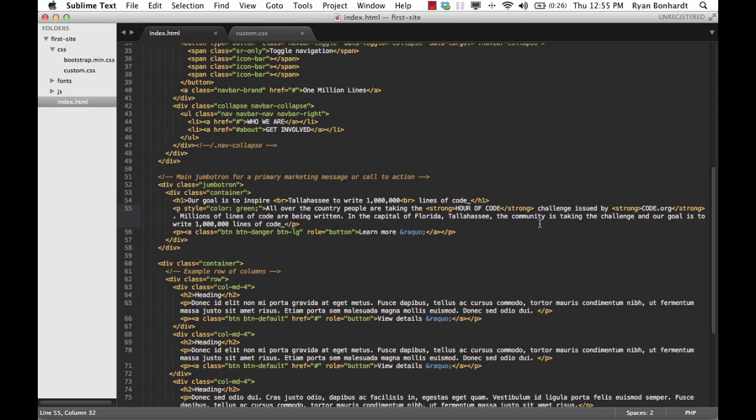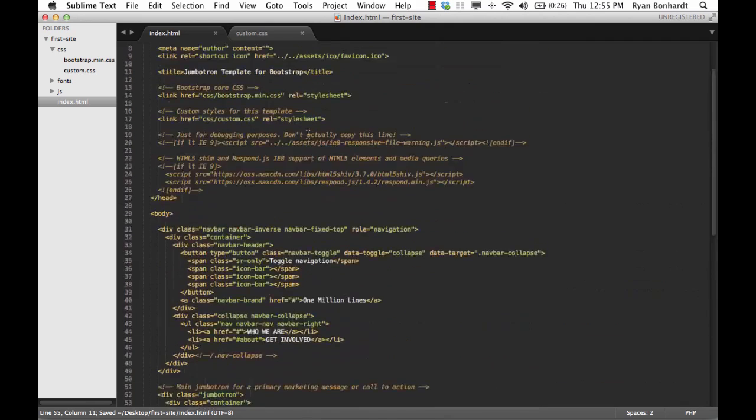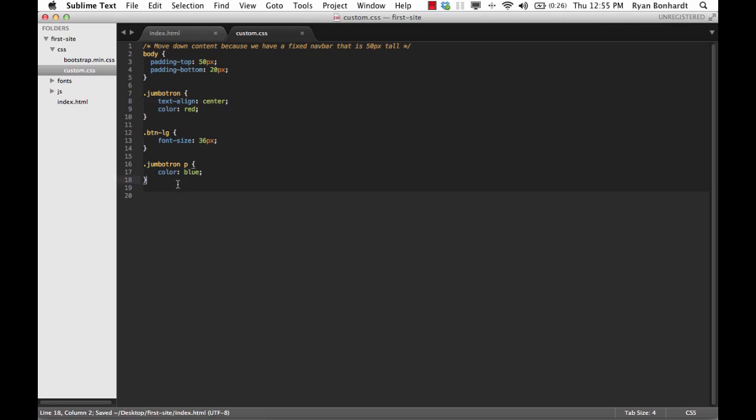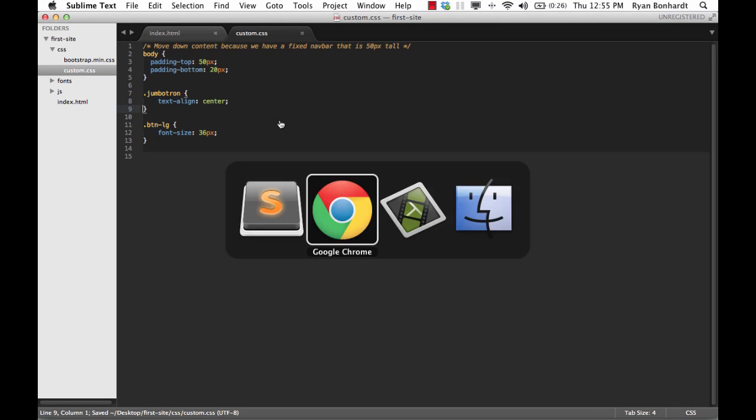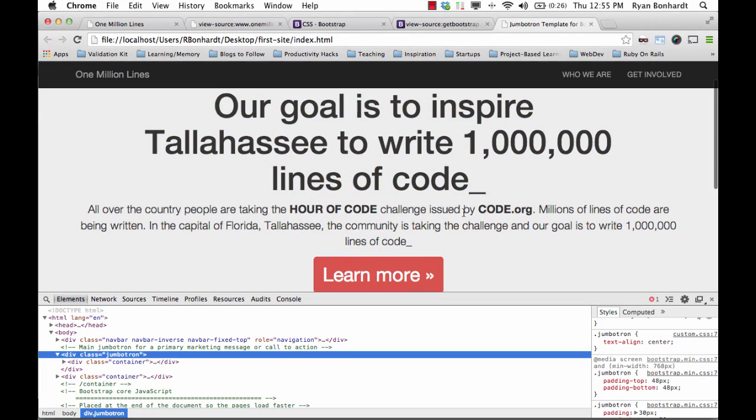So let's turn all this back to what we want it to be. Save that. Let's take out this blue. Let's take out this color here. And everything should be back to where we have it.